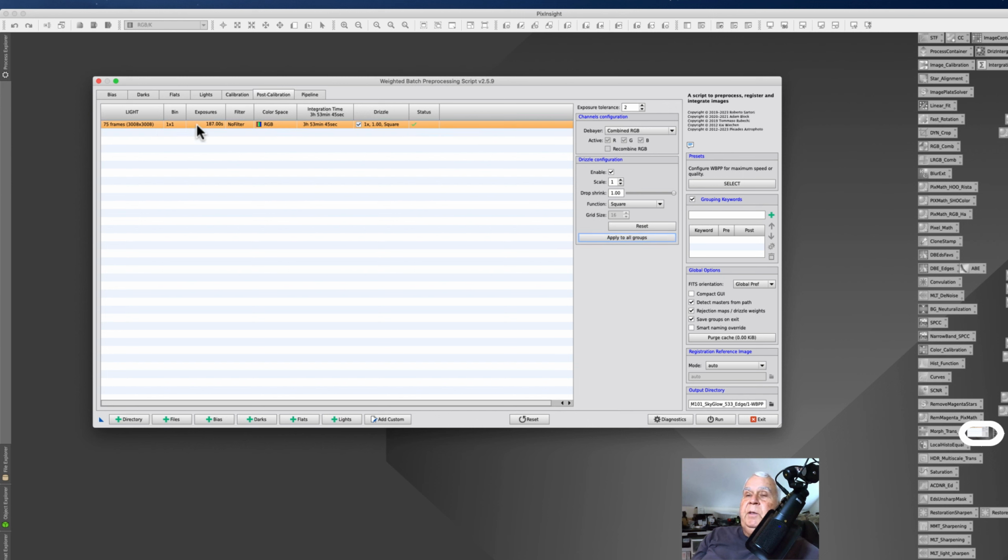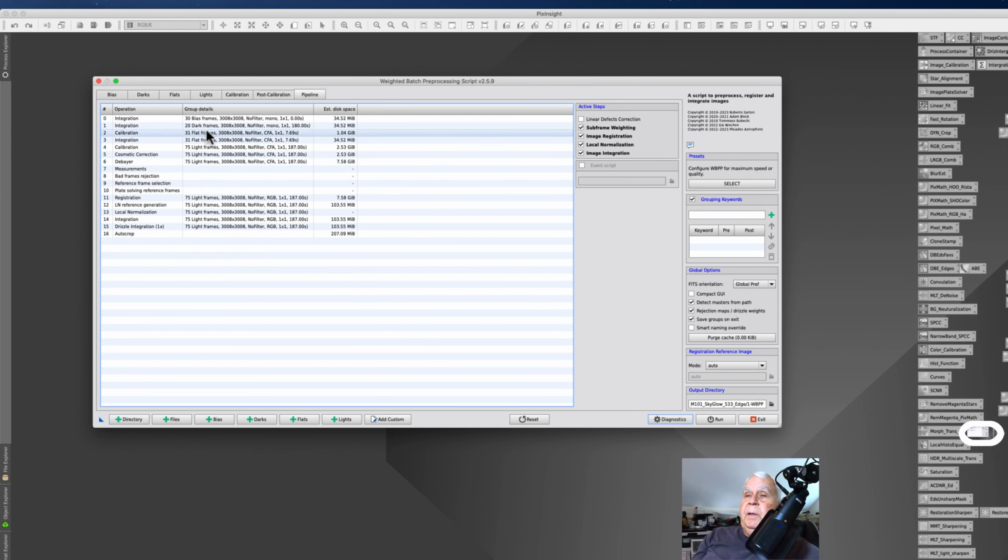So here's what we've got going. We've got our 187-second exposures, RGB color space, the time we're going to be drizzled, and we're actually ready to go. This is the pipeline, what's going to be done in order to produce a master light, a master dark, a master bias, and a master flat file.